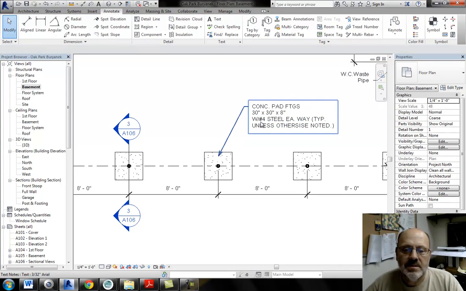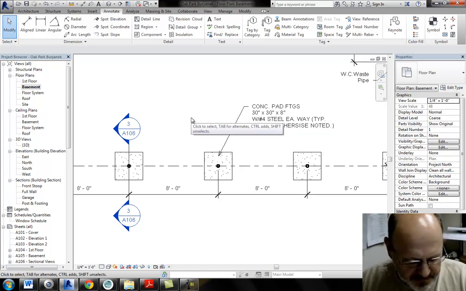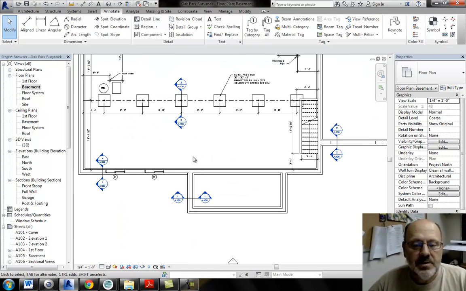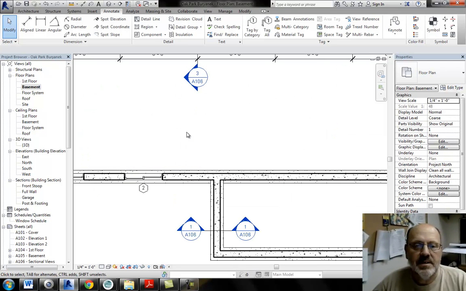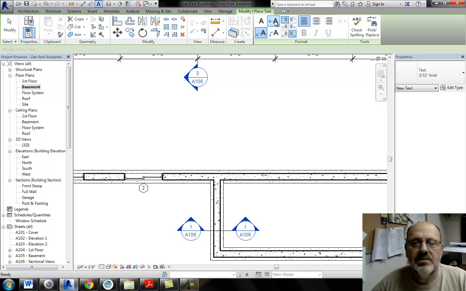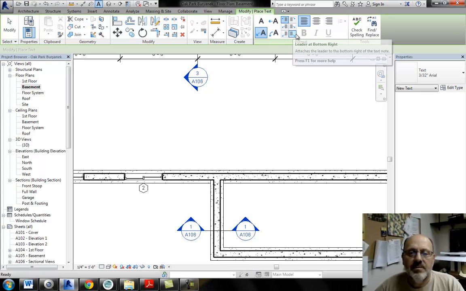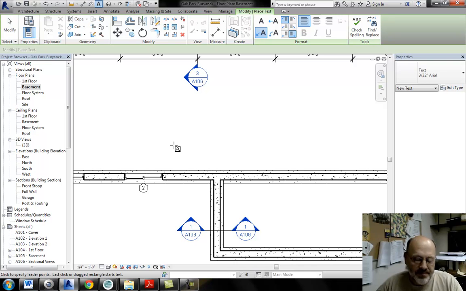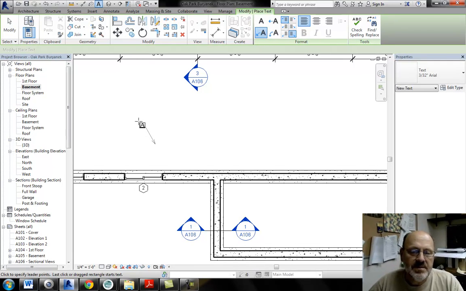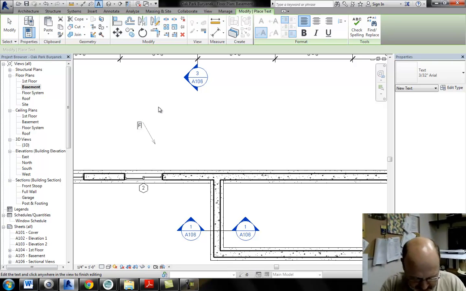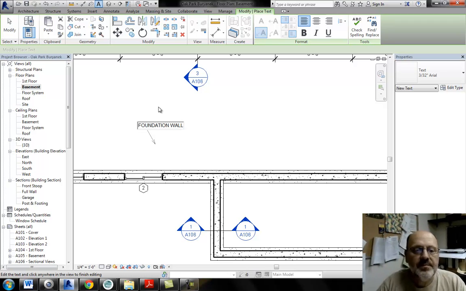But the leader is, since the text is here, the text is left justified, the leader goes from the center of the top line. That's a standard. I'm going to do one from the right side. Let's see which one would work. They have a bunch of foundation wall pieces of text here. So I'm going to do one of those, and I'm going to go with the leader at the bottom right. Although it's only going to be one line of text, let's see what happens. Whoops, it's going to point like this, go over, and it's going to say foundation wall.